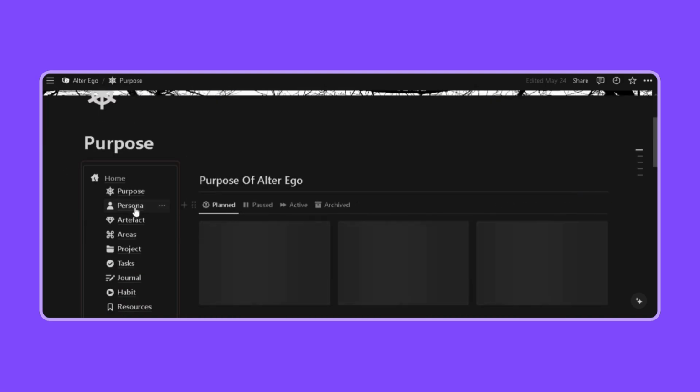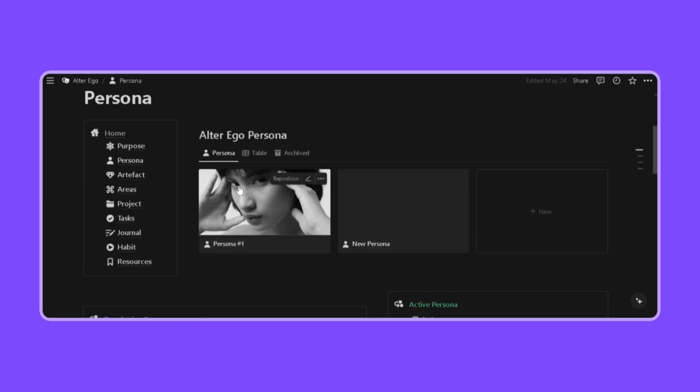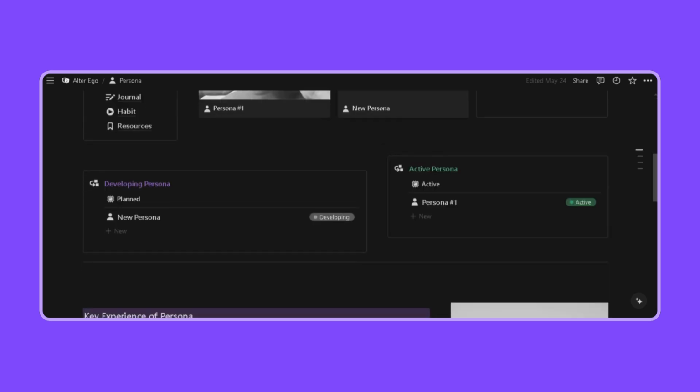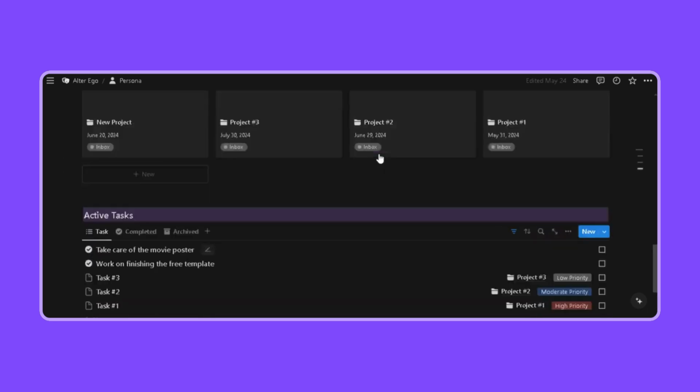Second is persona. Here you can create the identity of your alter ego. Describe the qualities, background story, and give it a name. This helps you visualize and connect with your alter ego.